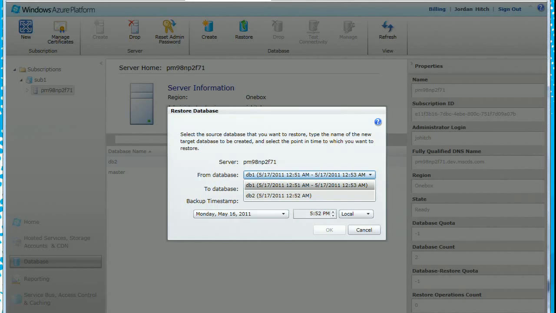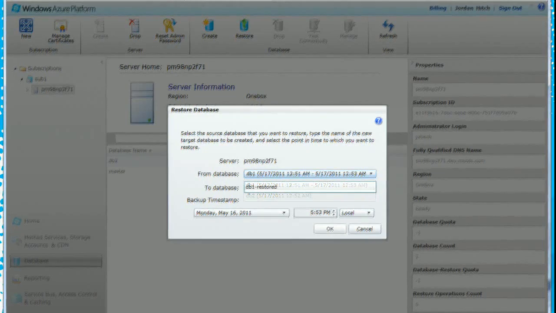So the first thing it wants to ask you is, what database do you want to go ahead and restore? It'll actually provide, as we can see here, a list of all the databases that existed on that server and the times that they existed. So you simply say, I want to restore this database. You specify a name that you want to restore it to, and then you specify the specific point in time you want to restore that database to.